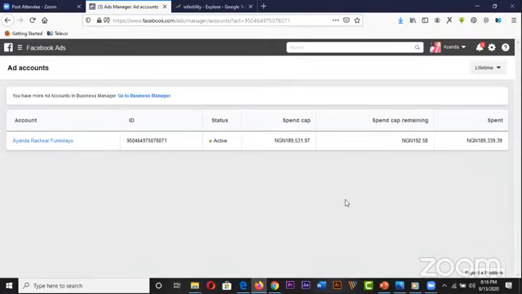Now, this is one of my Facebook ad accounts. I have 3 Facebook ad accounts. I have 2 Naira accounts and 1 dollar account. This is not my personal Facebook account, but my mother's account, which I'm using to advertise on Facebook. For this particular account, I have spent close to 190,000 Naira. We will not advertise on this account. We'll be advertising here on this second account. I'm using this account for experiments.